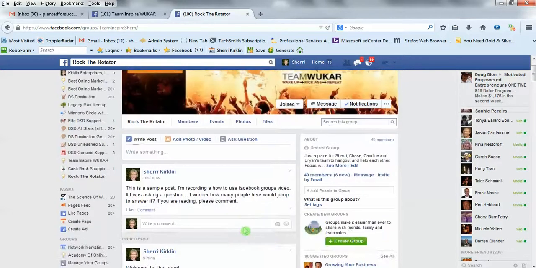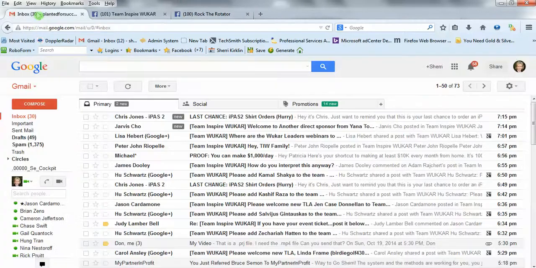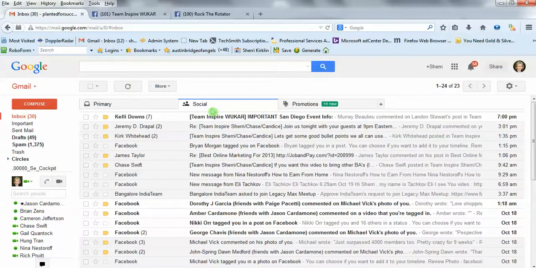So now that's posted, and people are either in this group and they'll see a little pop-up on Facebook, or they might be checking their email. Let me show you what this looks like in email when you get notifications. If you're using Gmail, you'll want to go to your social tab, and you'll see things like this. You see Team Inspire WooCar in brackets. This is a notification from Jason's Team Inspire WooCar group.